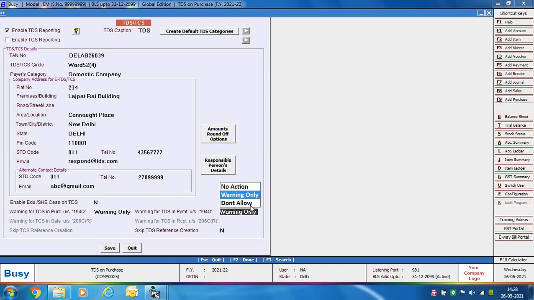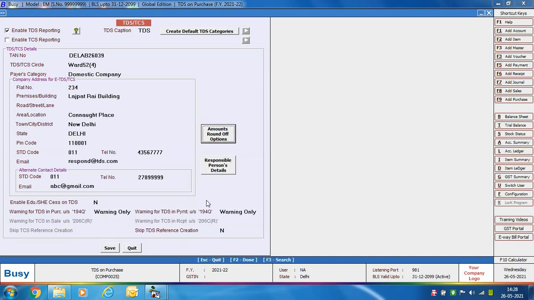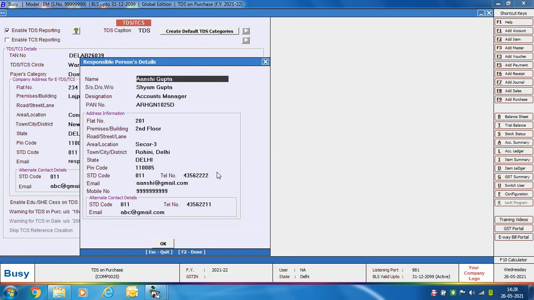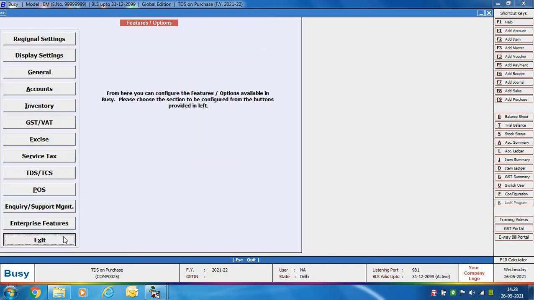This option is helpful at the time of voucher entry. Then next click the amount round off option button to specify the rounding off details. You can specify the TDS duty amount is to be rounded off to always upper side, always lower side or automatic. Next, click the responsible person's detail button to specify the details of the person who is responsible for deducting and depositing TDS to the government. You can specify the name, designation, address related details of the responsible person. Click Save button to save the configuration.